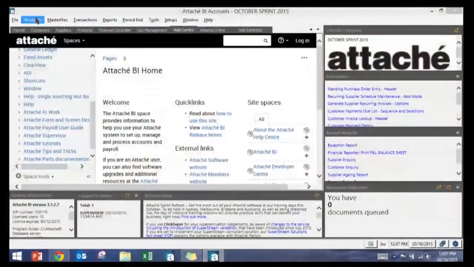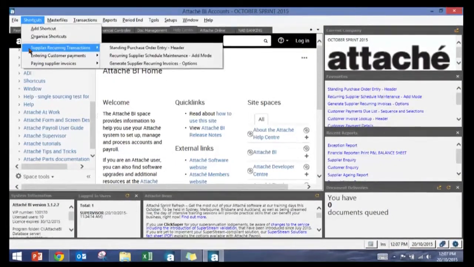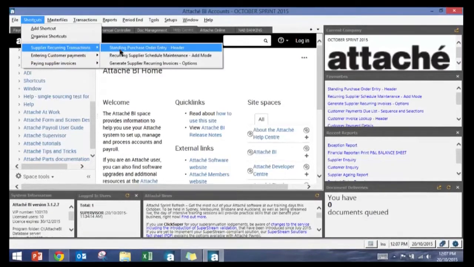So what I've done under shortcuts, I've actually set up supplier recurring transactions so that I don't have to worry about going through the menus to find where I need to go. Does anyone use shortcuts? 4, 5 of you, 6 of you, okay. I just think they're a godsend, okay. And I'm using this one because I promise you I always forget the menu access where I need to go to do these.